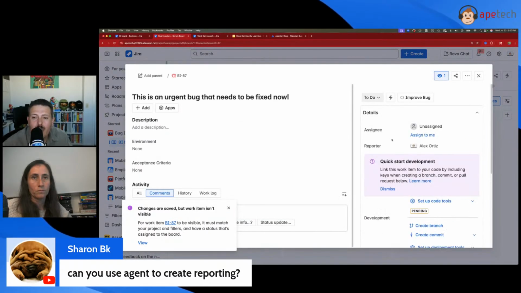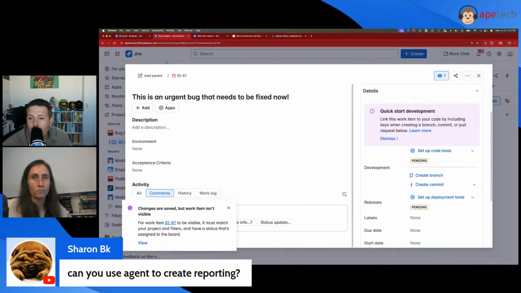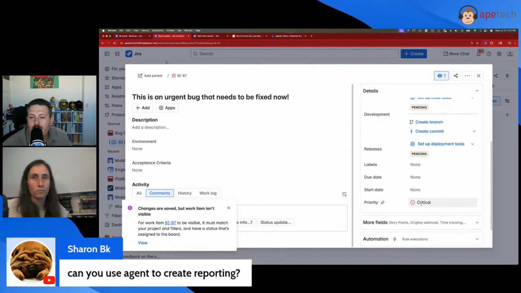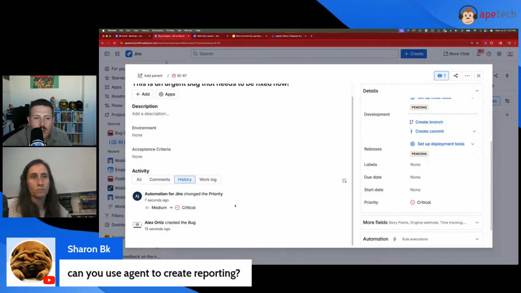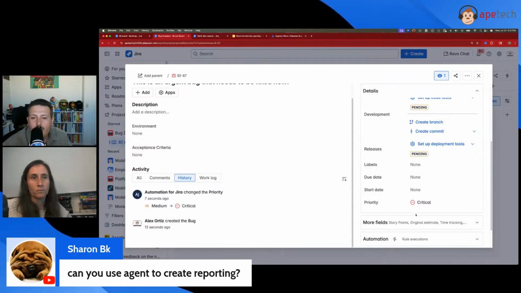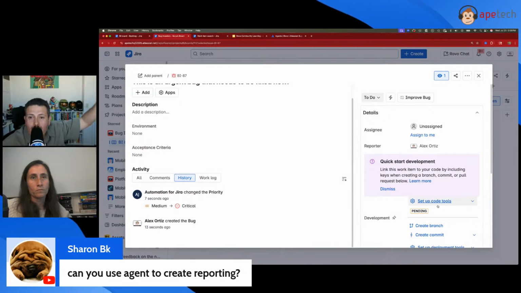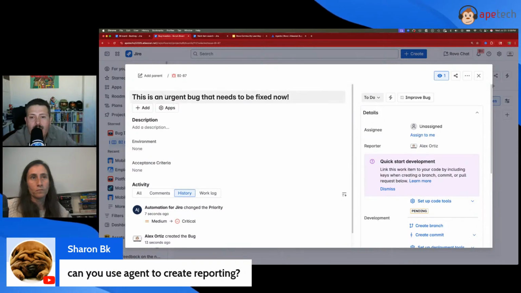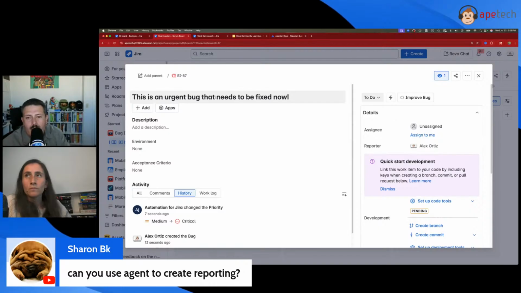It's going to run under the hood, right? It's running right now. I'm going to do a quick refresh. Oh, it's actually already done, and it already updated it to critical. And when we go to the history, we're going to see that the automation for Jira updated the history because we had an agent that is checking for these keywords in the title, and then the automation will then transition it or move it into that priority of critical.